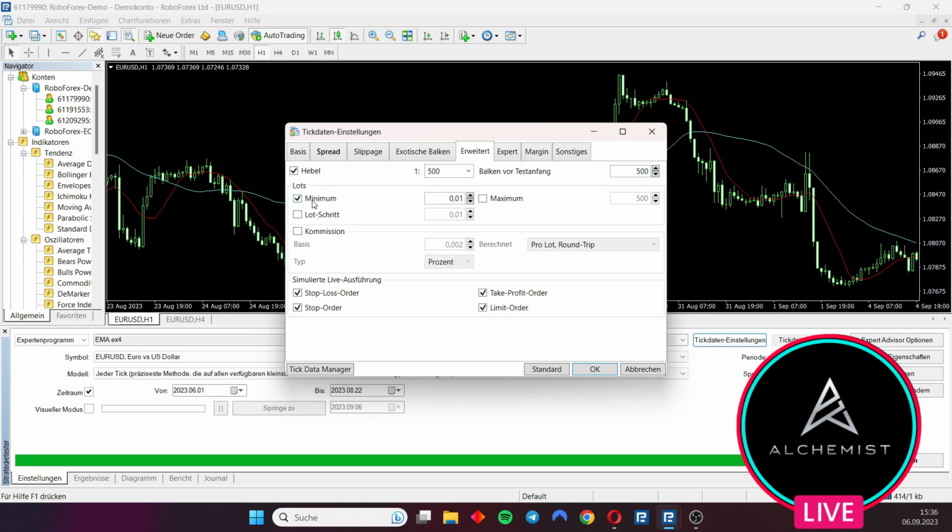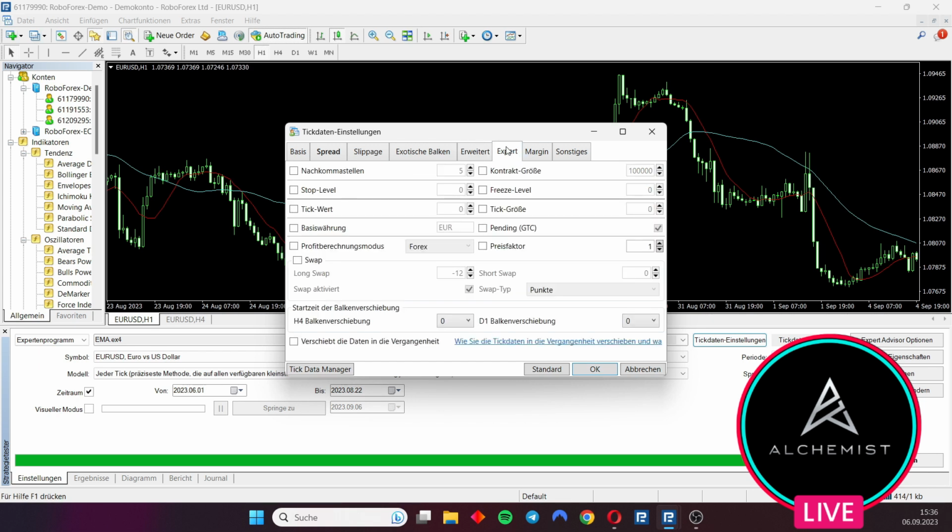Then lots minimum, and the lot step 0.01, perfect. Commission, you can choose currency because that's what most brokers have. For example, the broker I'm using charges 5 Euro for a round trip on EURUSD, which means opening and closing together. And then we can go to the expert tab. We can change something here as well, but EURUSD has 5 digits after the comma, so that's great. You can leave it like that. Contract size is also correct, so we can leave it like that.